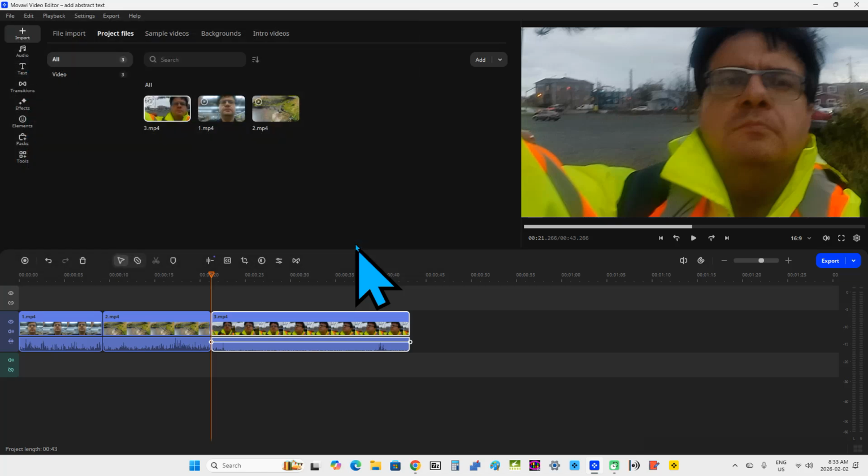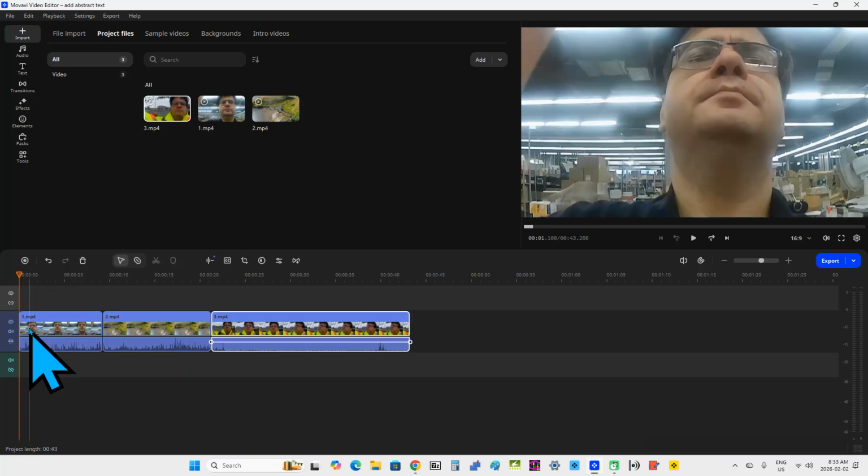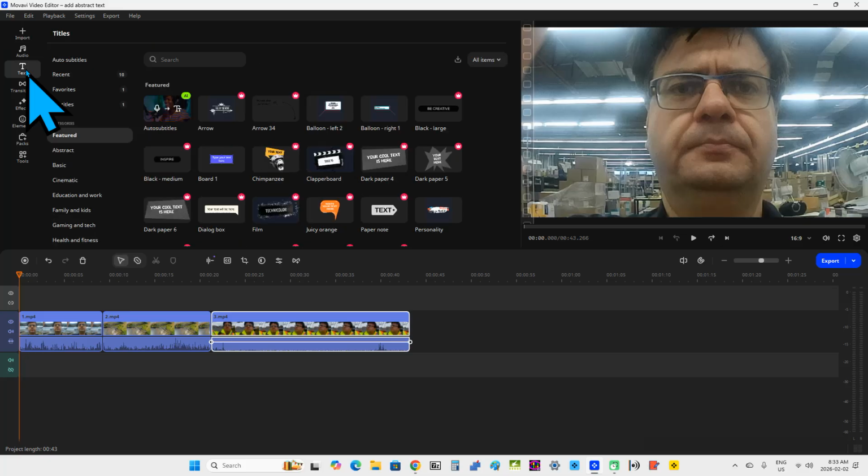So now I'm finally ready to begin adding the text. So I'm going to simply take the position indicator here and drag it back to the beginning of clip 1 there. And I'm going to move the mouse pointer up and click this text icon. Okay. And you see these all items here in the drop down menu. I'm going to click that. And now I'm going to click free.